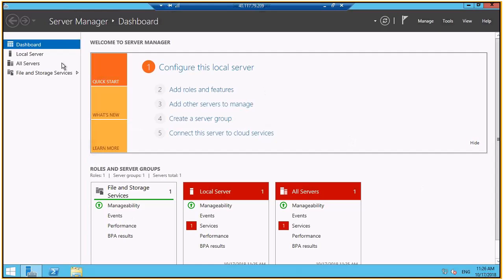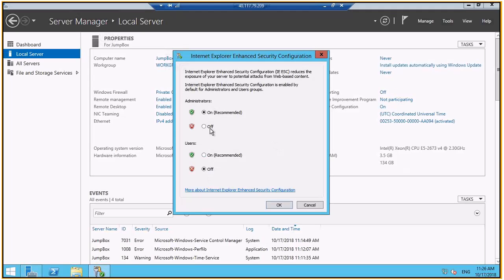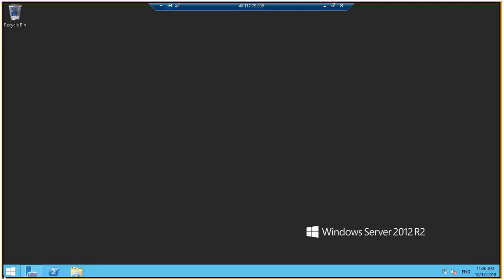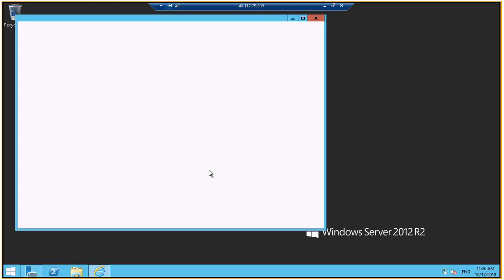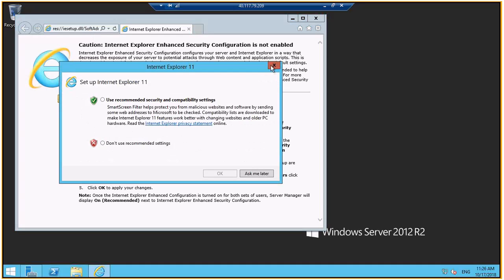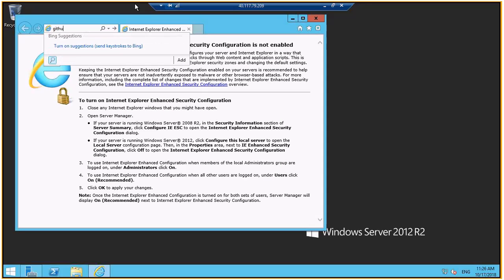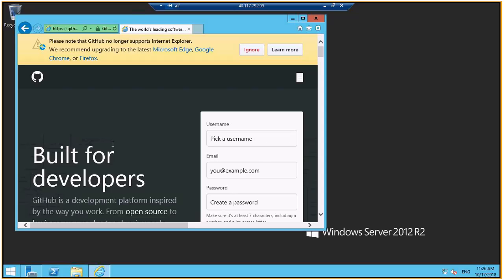So let me first turn IE security off because it's going to show a lot of errors. Okay. Now let's see if github.com is accessible or not. I guess I'm accessing it from here. Let me check it. This is our jump box server, and it's in the same VNet.